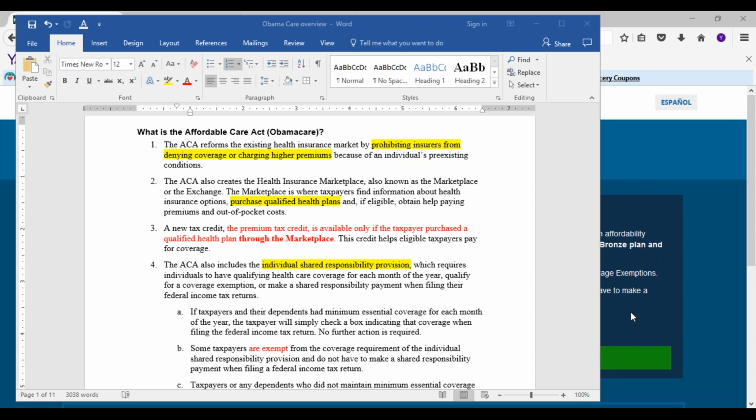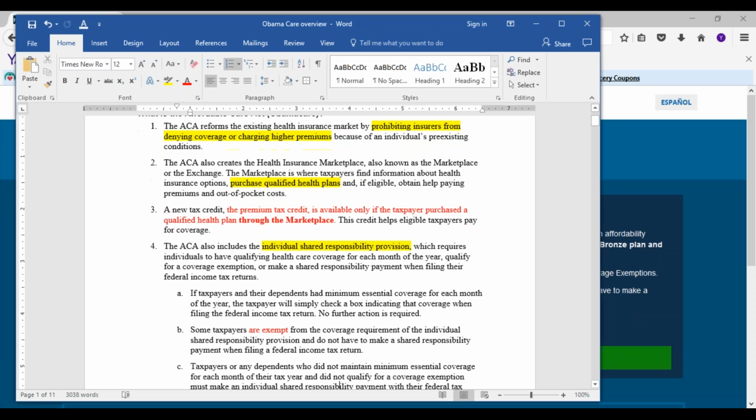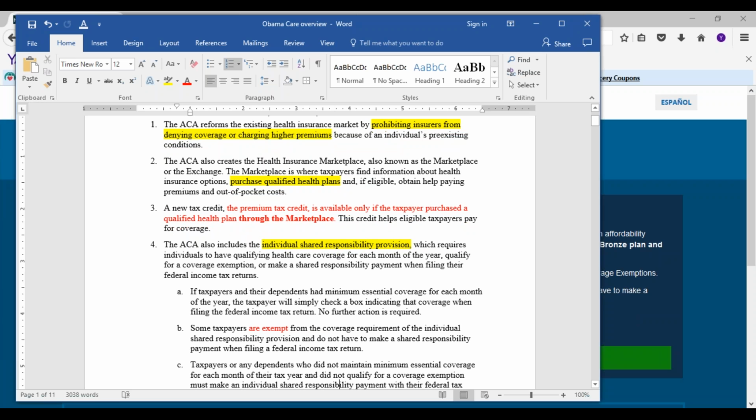So in a way, it's kind of a penalty for those who are healthy. They are having to pay in money to help cover those who are unhealthy, in a sense. Obamacare also established a marketplace, which is where you would have to go if you want to qualify for the premiums that are available based on your income level and household size. But you can only get these through the marketplace.